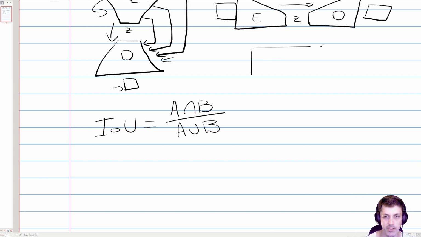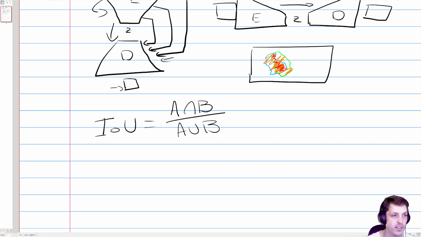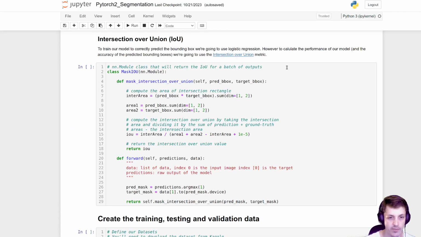So if I have my image here, and let's say this is my predicted segmentation mask, and this is the ground truth segmentation mask, the intersection is this area here, and the union is the total area covered by both. And we saw how we do that with a bounding box in the previous video.